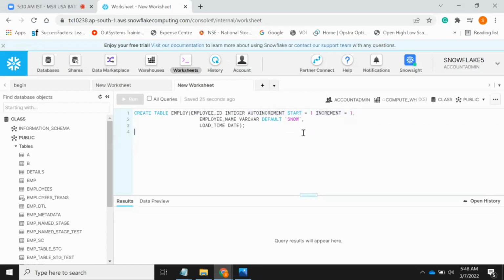What does that mean? We are using auto increment for this particular employee ID. Every time data is inserted into the table, whether or not you insert values into this column, by default it will automatically increment by 1, starting with 1. It means it will create sequence numbers like 1, 2, 3, 4, 5, 6. That is the meaning of this particular statement: start equal to 1, that is auto increment.